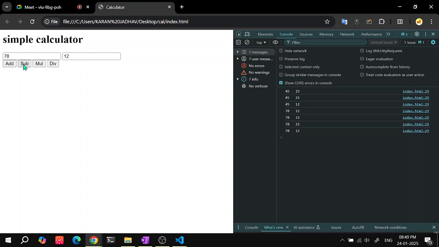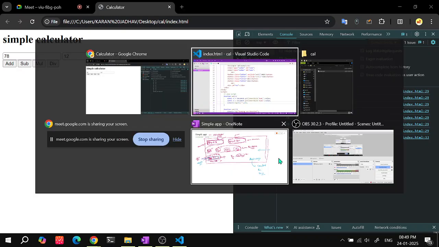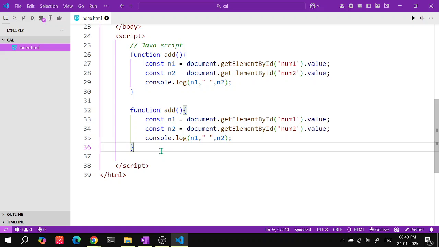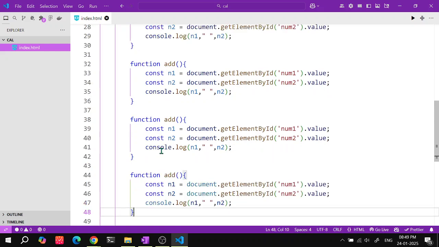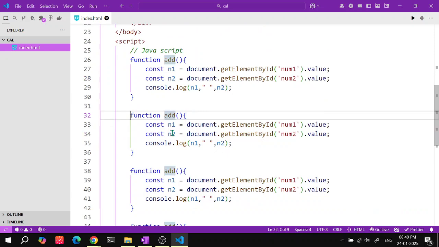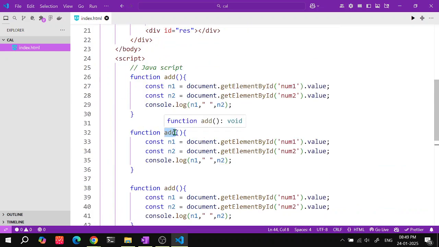Now if I click on subtract, you see this is not happening. It is saying running sub function. That is because I have got this running sub function. In this way, I will actually require 4 functions. So I'll remove this, copy this and paste here. Again I'll paste here, again I'll paste here. You see, I have got 4 buttons, 1, 2, 3, 4, and I created 4 functions. Function 1, function 2, function 3, this is function 4. But you need to name the functions with a meaningful name.